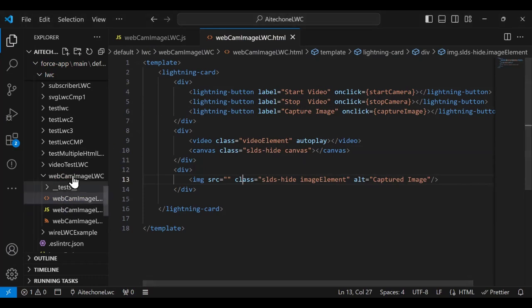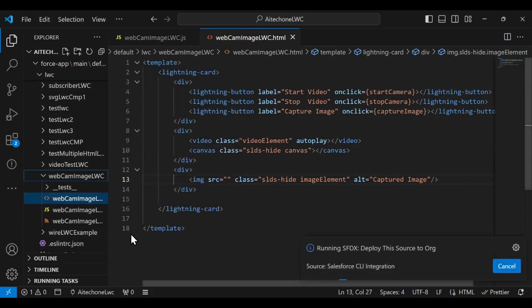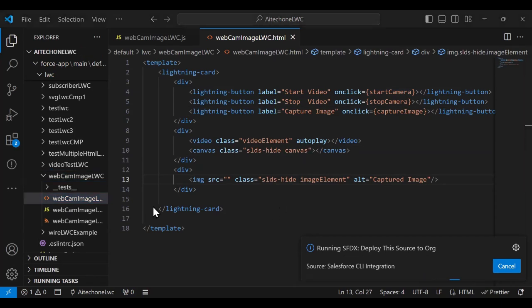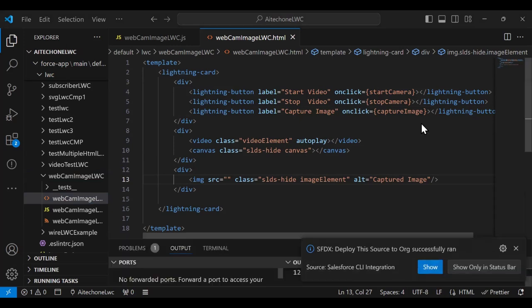I'll save this and deploy this component. Although we haven't declared the functions in our JavaScript yet, I just wanted to deploy this component and see how it looks when we place it on our application. You can see the component deployed successfully.